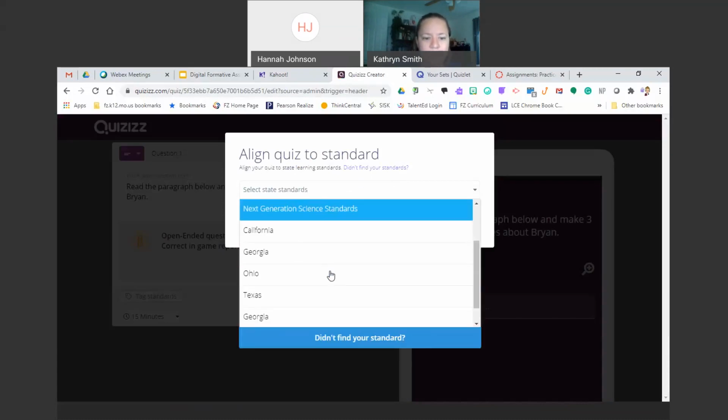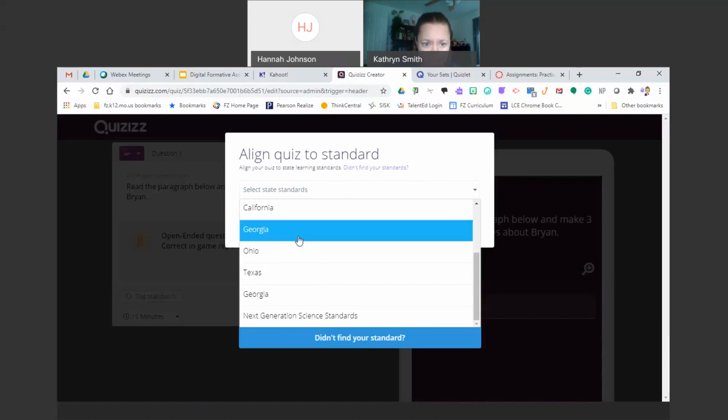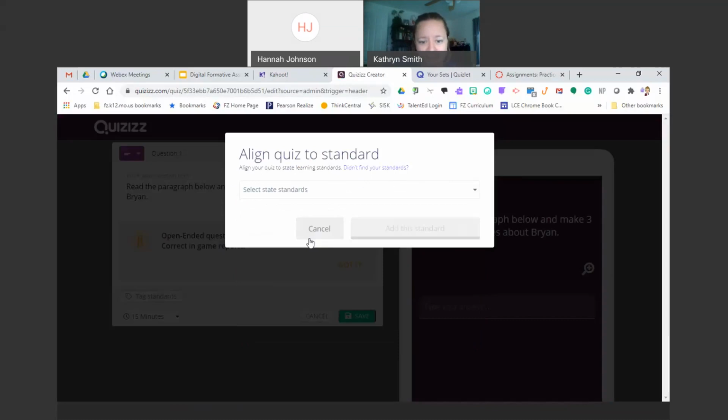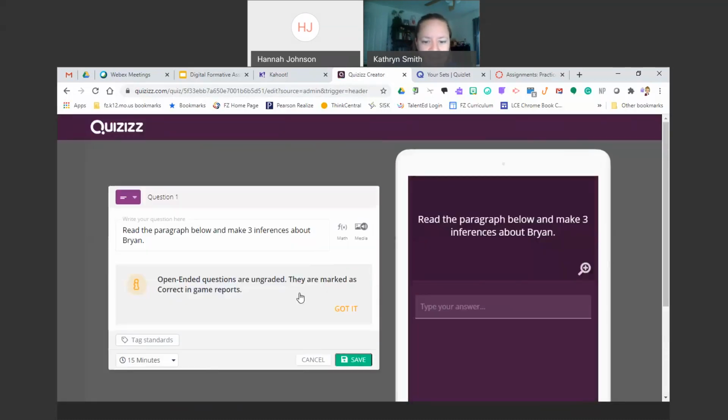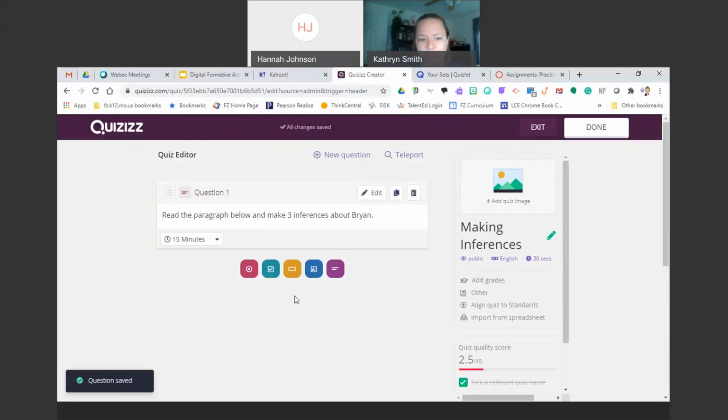Oh, and you can also align it to state standards as well. But we're in Missouri. I guess they don't have Missouri on here. So you could go find state standards, apparently. And then save it. And that would be my first question.